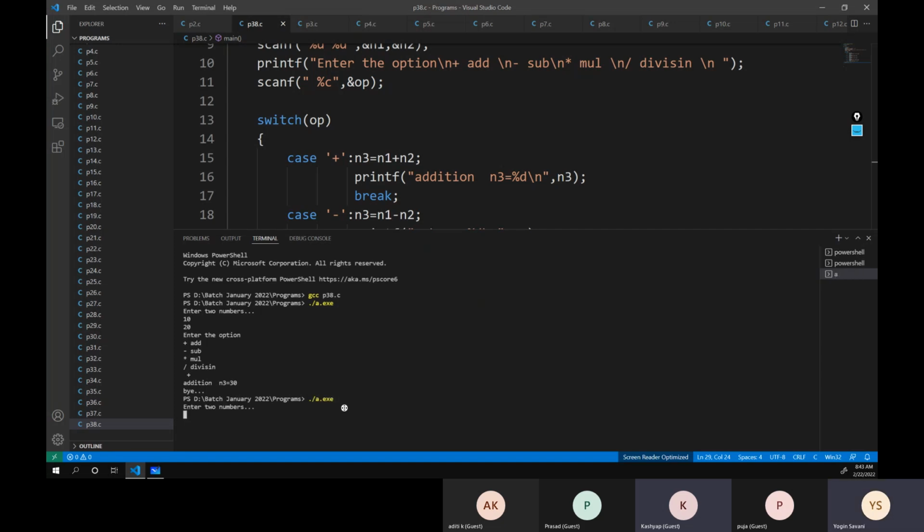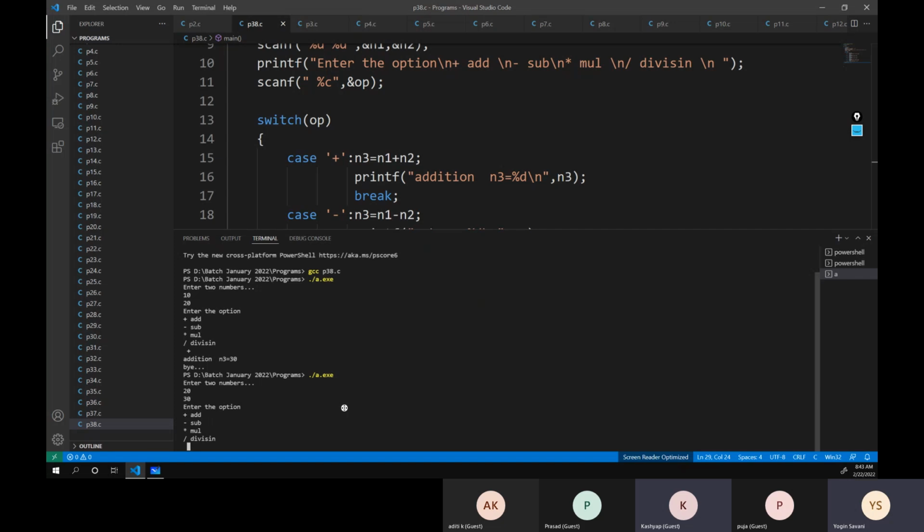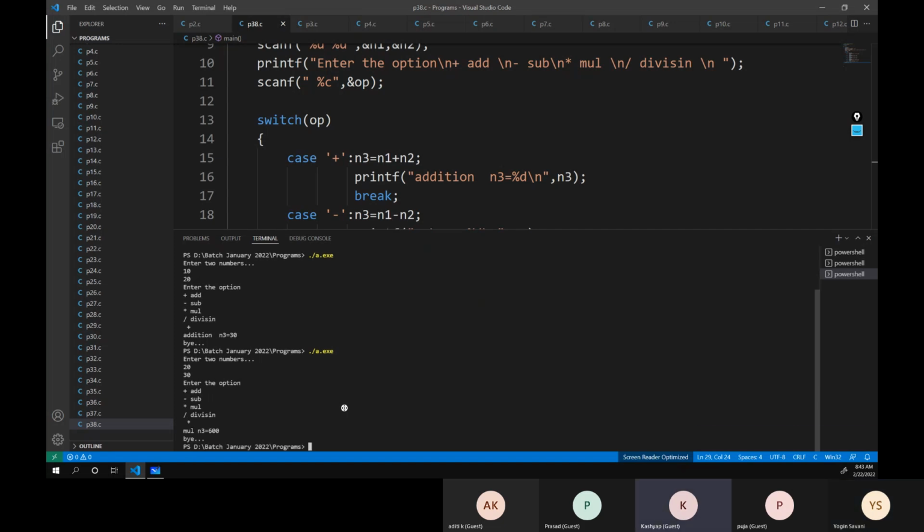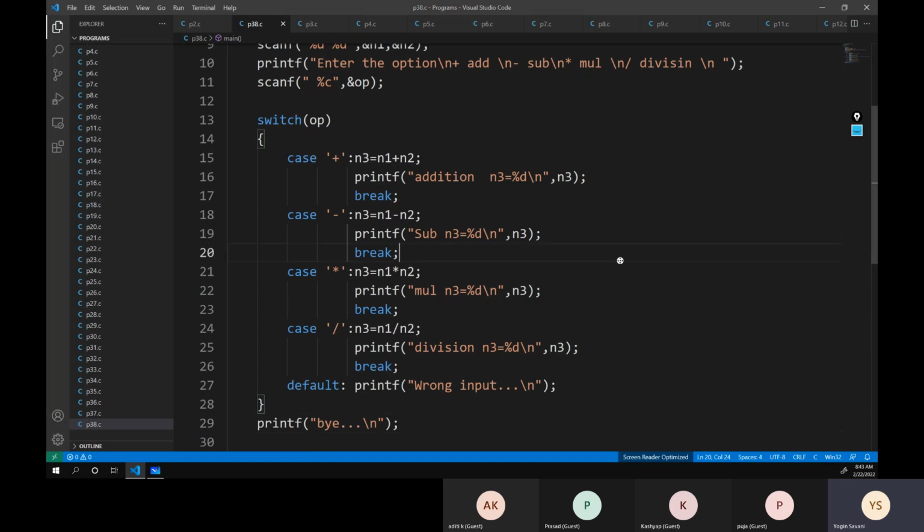Okay, suppose I enter 20 and 30. So multiplication is 600. Okay, this way our switch case will work. Switch case is similar to an if else condition.